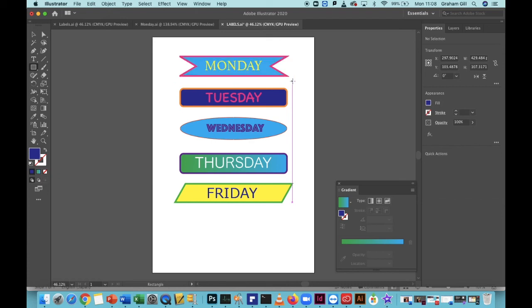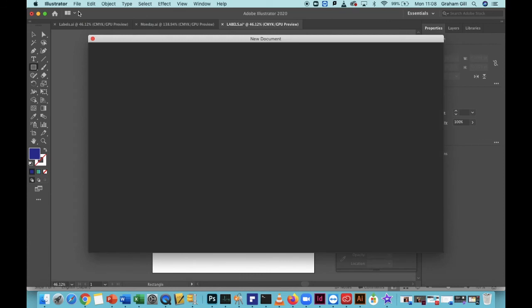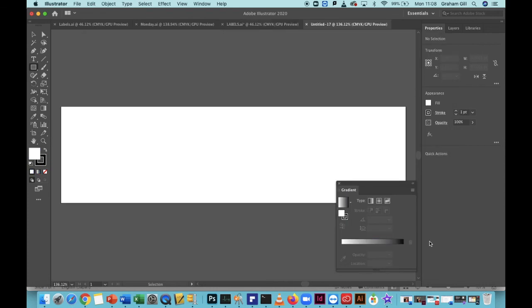Delete the rectangle you've just created and now go to File, New. Change the size setting for the canvas to pixels. And now create a canvas that's the same size as the numbers we just wrote down. 429 and 117. The new canvas will be 429 pixels wide and 117 pixels high, and click Create.